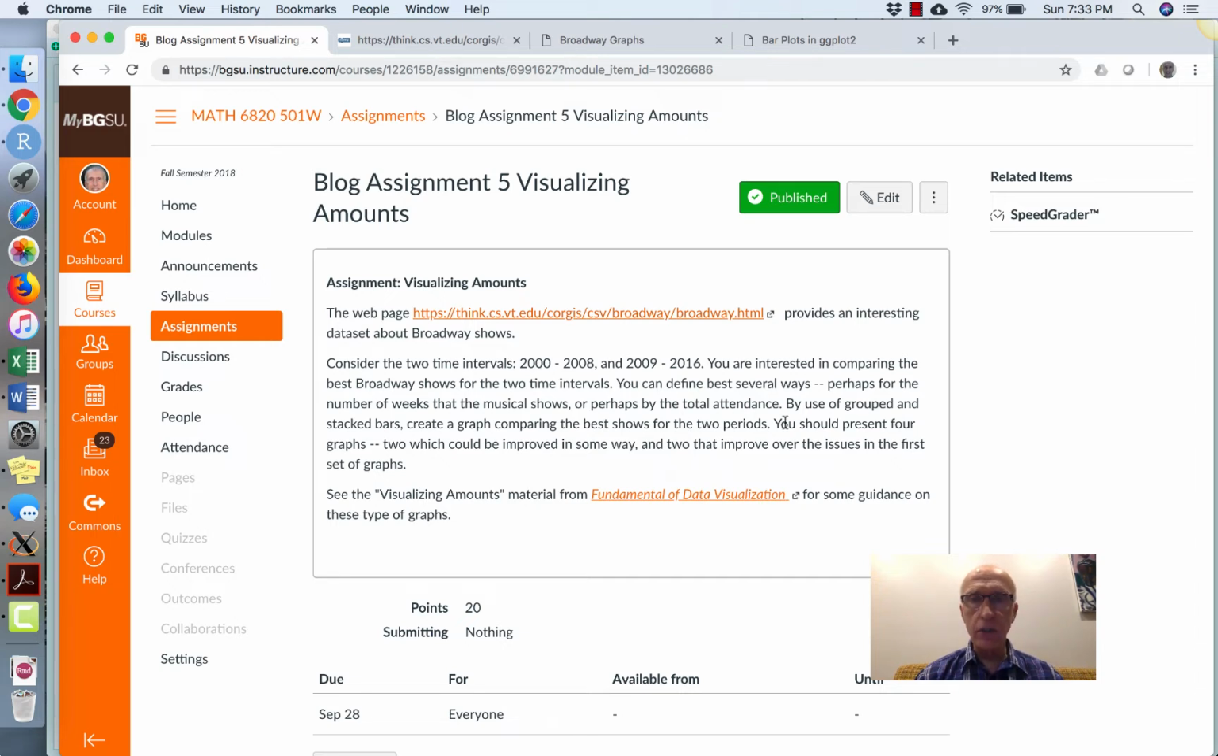And then you want to use grouped and stacked bars. That means I like to demonstrate the use of grouped bars and also the use of stacked bars. And you want to compare the best shows for the 2 periods. Now, you should present 4 graphs, 2 graphs like a grouped bar graph and a stacked bar graph, and then 2 additional graphs which improve on the first 2 in some ways.